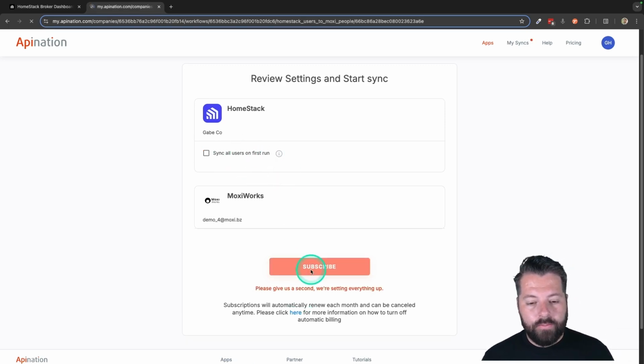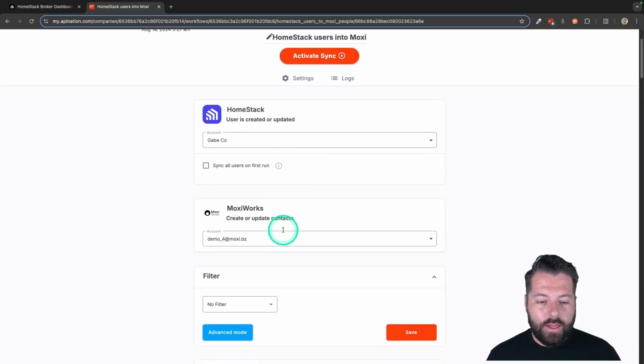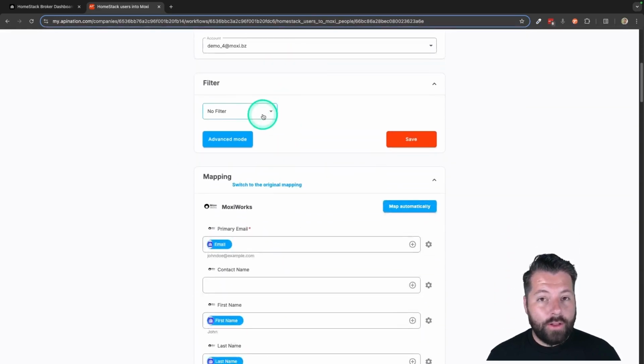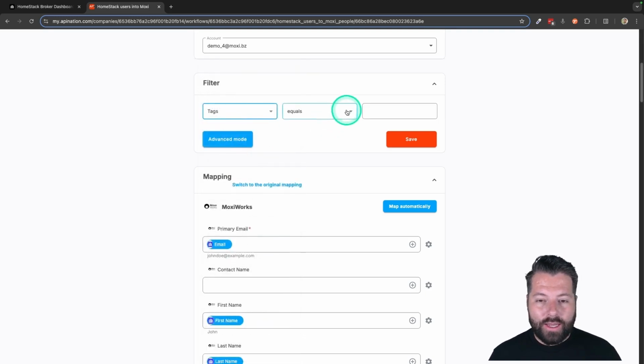I'm going to hit subscribe. There we go. We've now created the sync. You can see here's all the information. We just set this up, and I'm going to show you two more things here. There's a filter, so you can filter exactly who's coming over from HomeStack. If you want to filter based on tags, I can say tags. So if I tag somebody in HomeStack with Moxie, that will send them over. So I can do that.